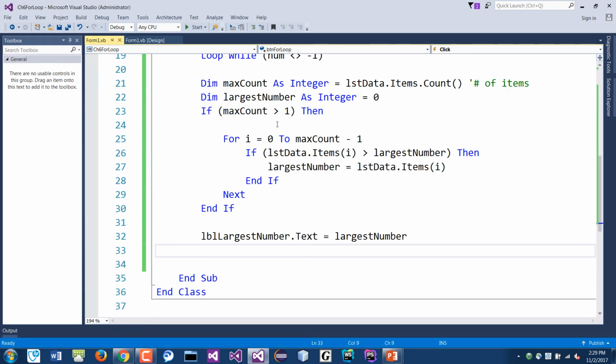Okay. Any questions how this was constructed? How we tackle this problem? If you want to look for the smallest number, same thing, right? Just basically switching this to a different sign. If it's less than that number, then you update the largest number. It's called largest, but it's just anything. Okay.